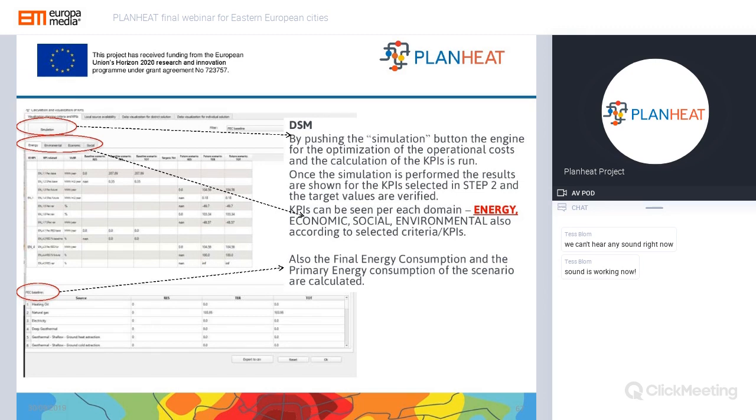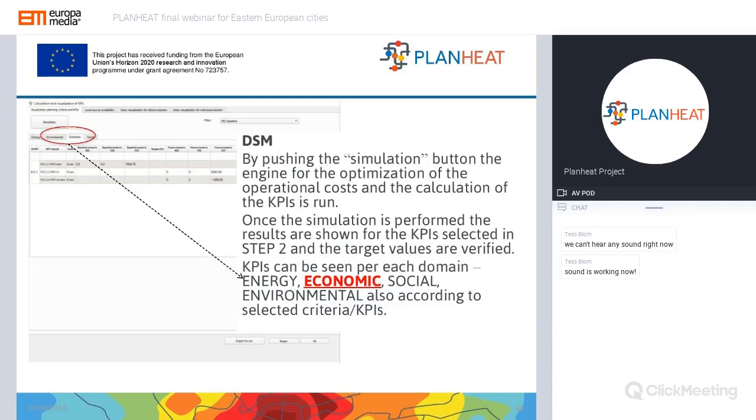Again, KPIs can be seen for each domain. The final energy consumption and the primary energy consumption of the scenario are also calculated, as shown in the picture. So continuing with the DSM process, by pushing the simulation button, the engine for the optimization is run again.